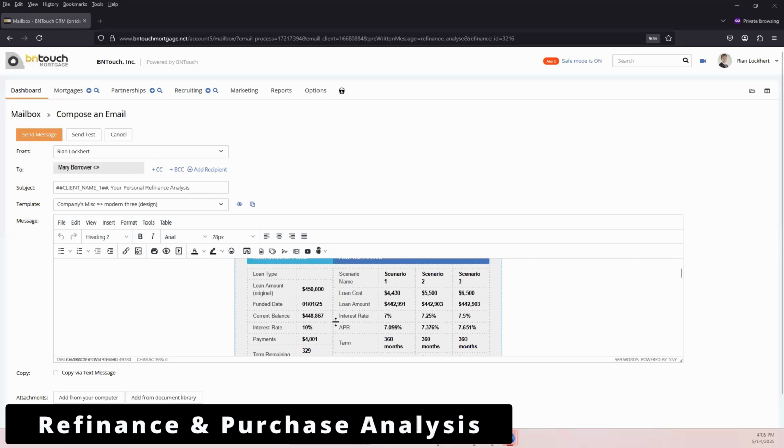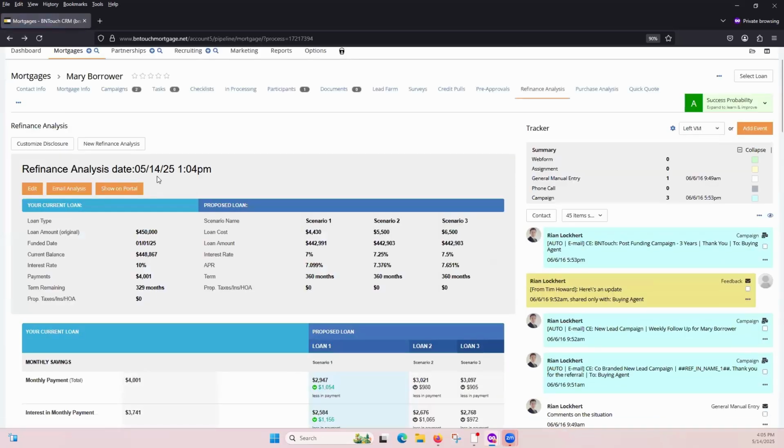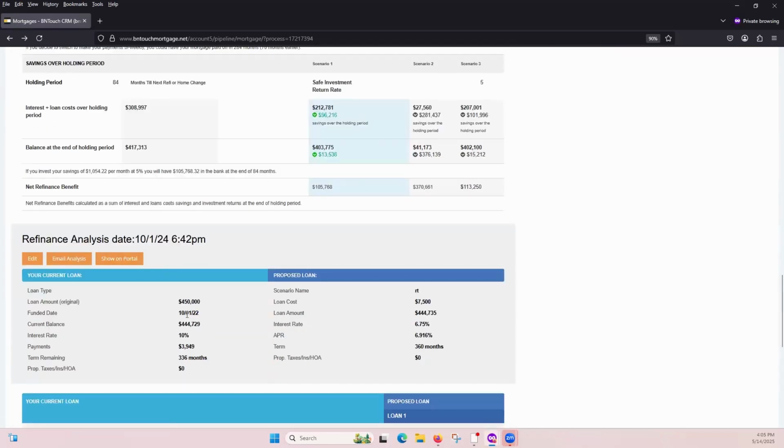So you can go through and you can send this. This is the message this is going to be. And then if you go back here, you'll be able to see all the different scenarios that you've run while you've had this client. I can see like I sent her one on 5/14 and all the different scenarios that I've created and sent to her.